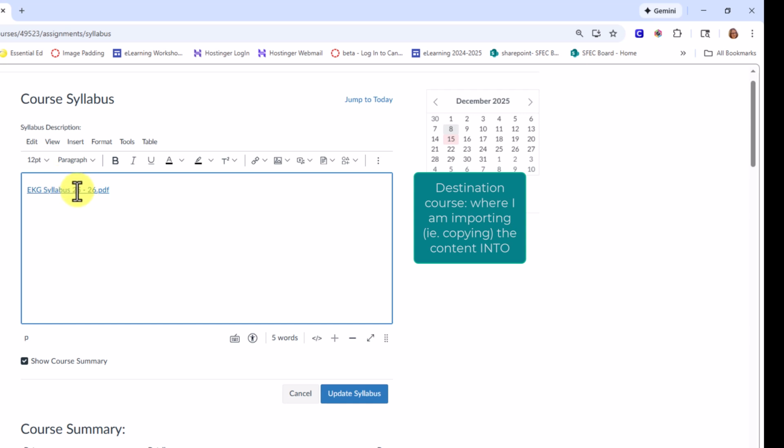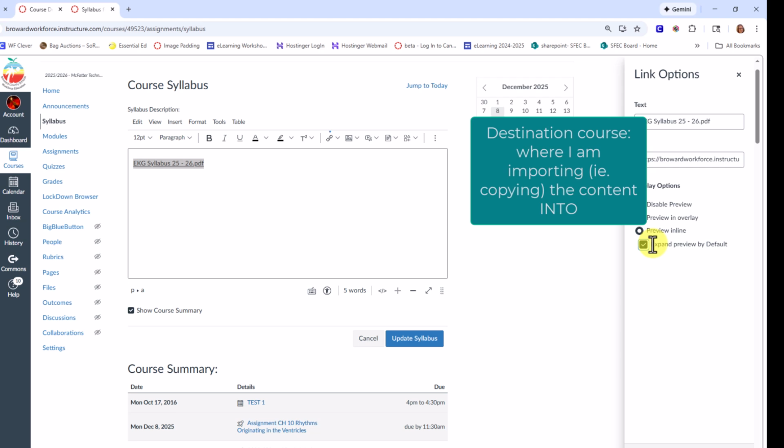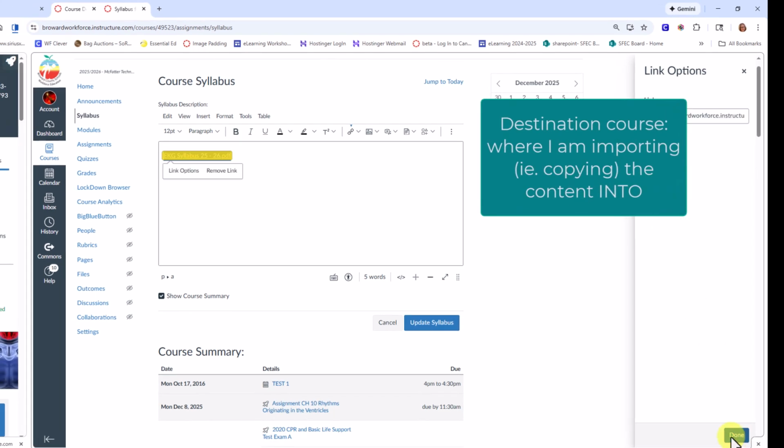And then what I always do is click on this link one time, left click one time, go to link options, change it to preview inline and expand by default, click done. Once you do that, once I click update syllabus, it should expand by default.